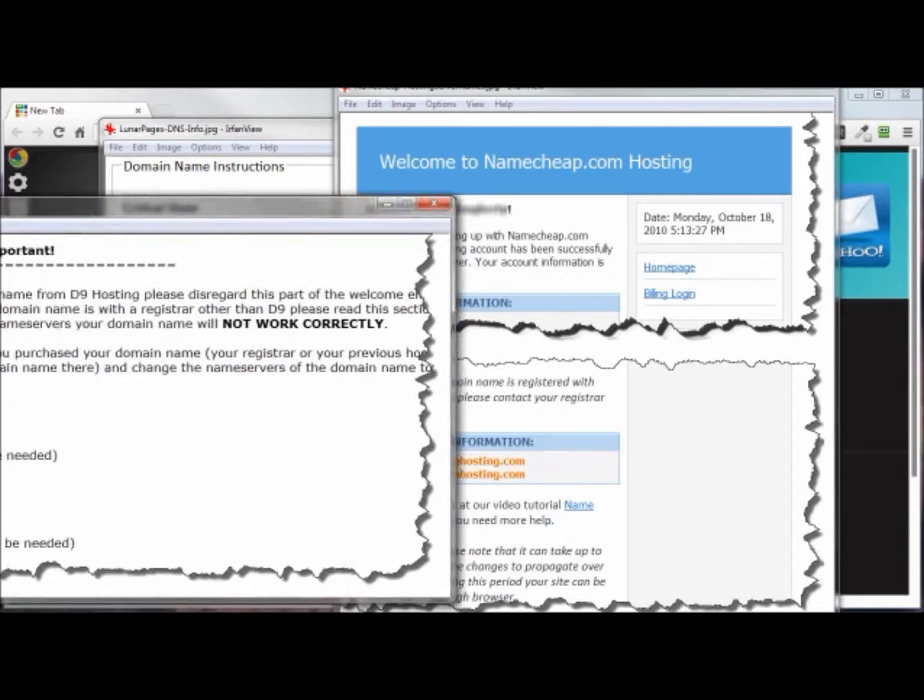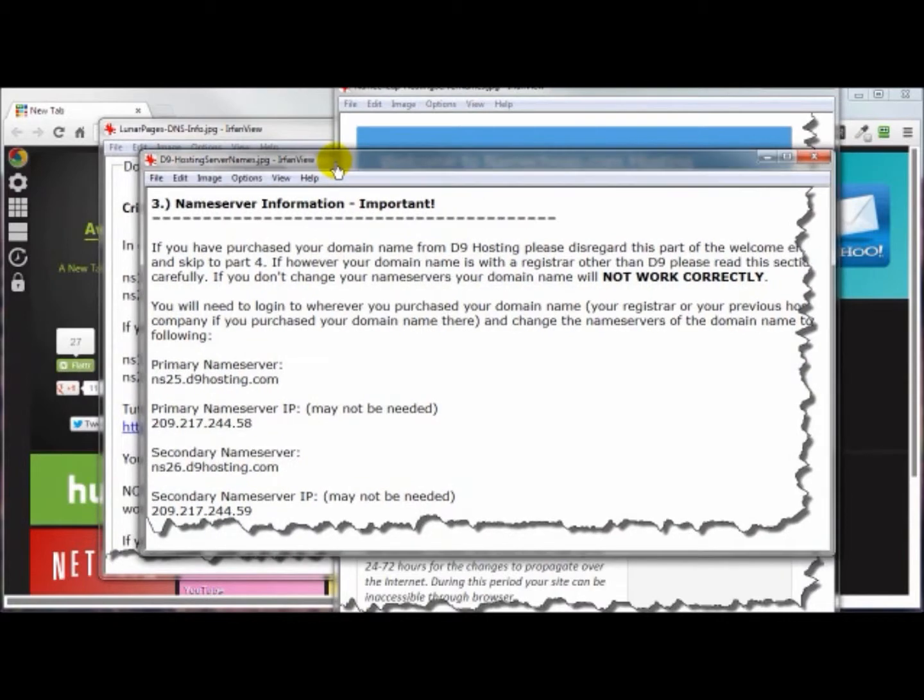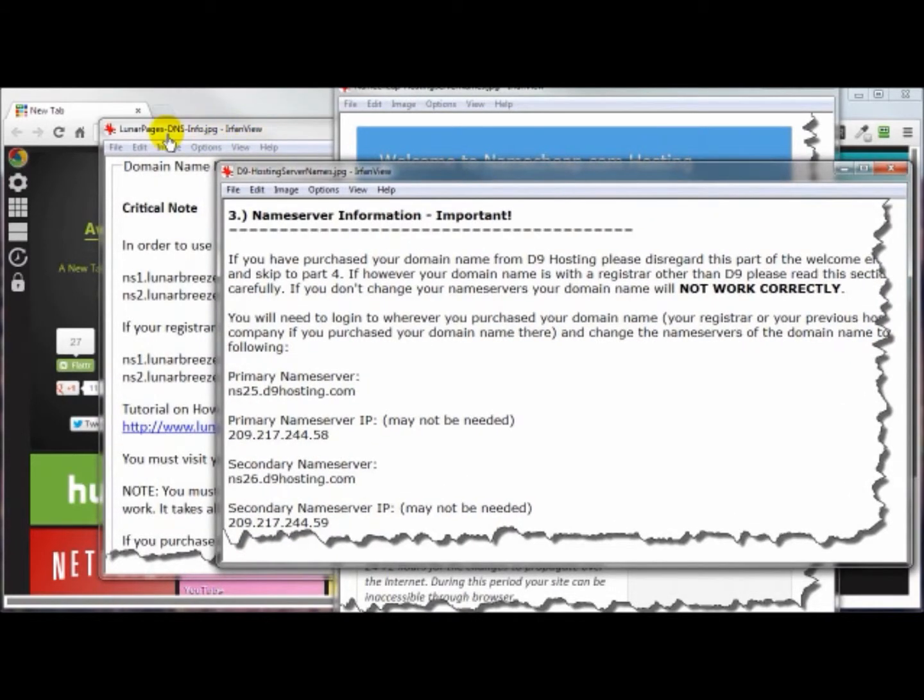And this one here I got from my most recent hosting account called D9. And they're an awesome group, by the way, but I don't want to get into a sales pitchy thing about this. But anyway, again, a real long email, and one of the segments in here, segment 3, gives me the primary name server and the secondary name server. And they also give you the IP addresses here, just like they had noted on the one from Lunar Pages. But like with Lunar Pages, this one starts off with NS 25, NS 26, and so on. But again, I only need these 2 for the domain registrars that I've used.